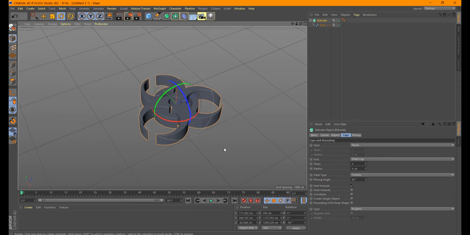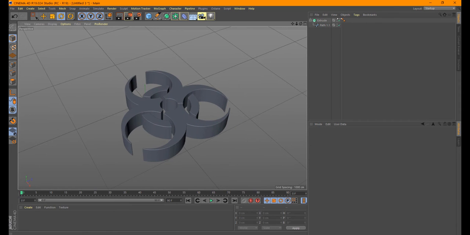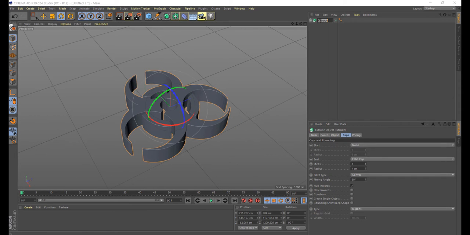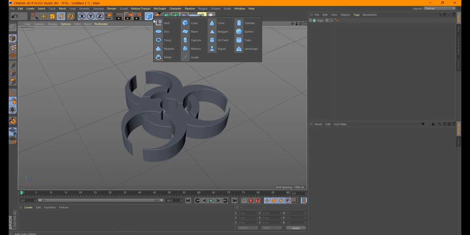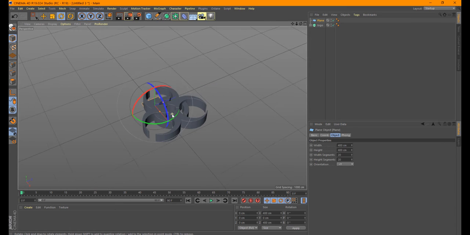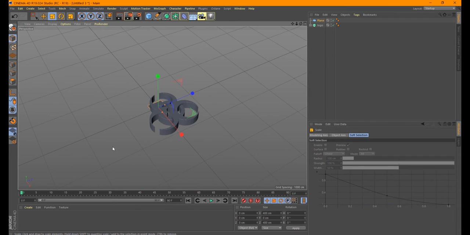So let's create a floor now. We've created our logo. I'm just going to double click and name it logo. I'm going to create a plane, and the thing about this is I'm going to hit T and scale it up.